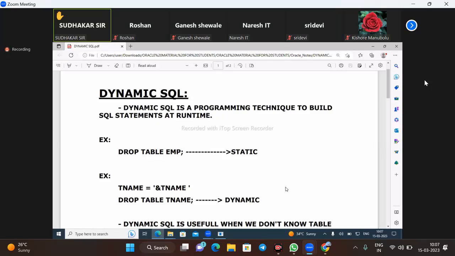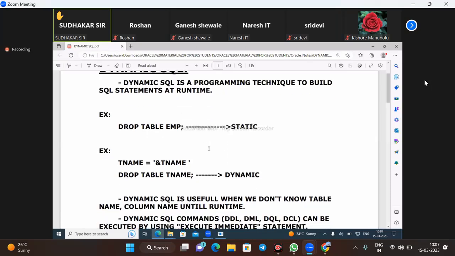And when do we require this technique? For example, if you need to drop one particular table, generally how do we drop it? We write DROP TABLE, and the table name I'm passing here. In the same pattern, suppose you want to drop another table, again I'm using DROP TABLE and the table name is DEPT.